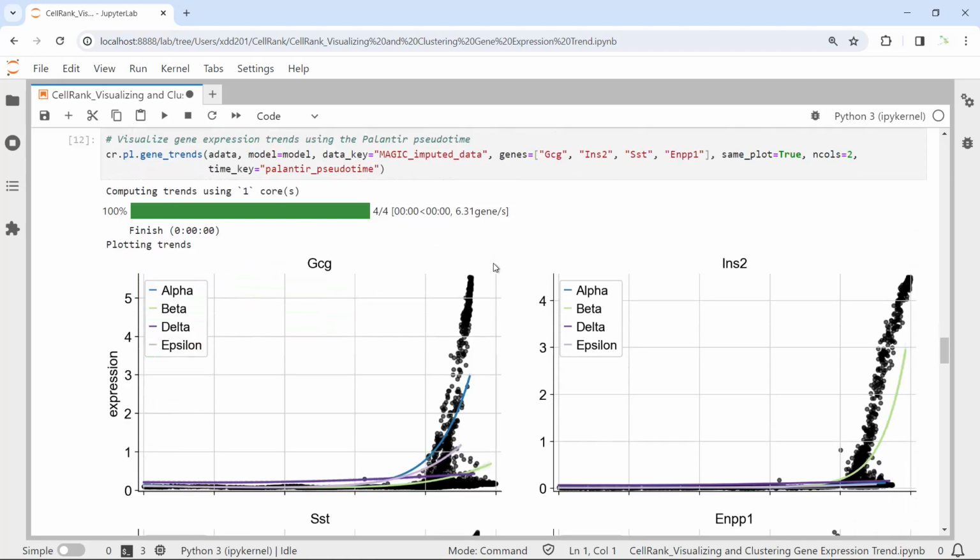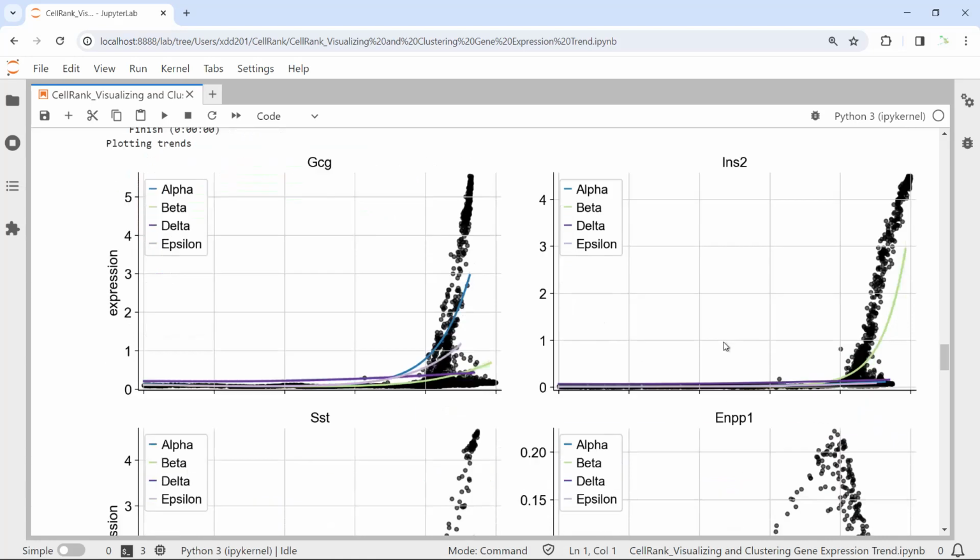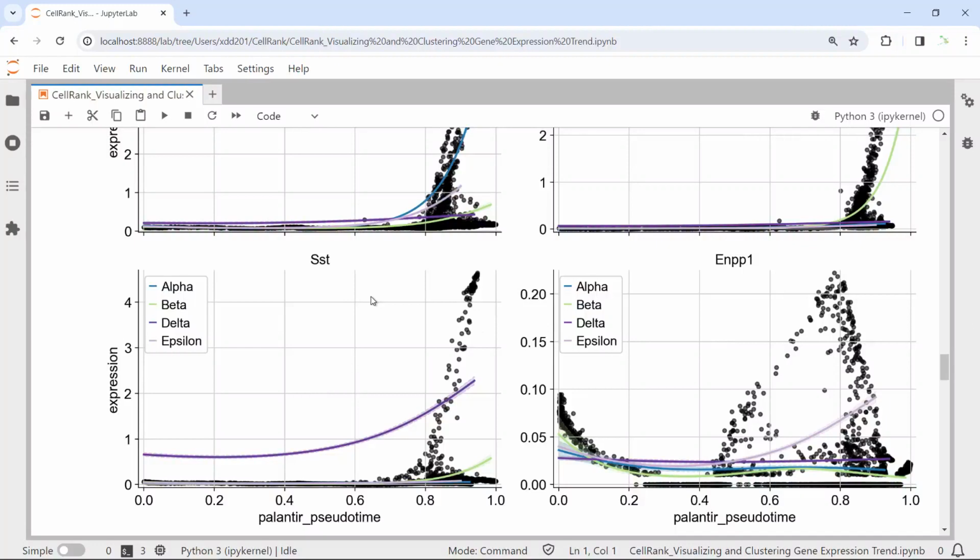Okay, you can see we generated the figures. First is the glucagon expression. You can see the alpha cells were labeled in blue color. You can see the increase of glucagon expression in the alpha cells. And here is insulin 2, and then you can see by the green color the increase of insulin 2 gene in beta cells. Then down here is the somatostatin expression in delta cells. Then ENPP1 increases its expression in epsilon cells.